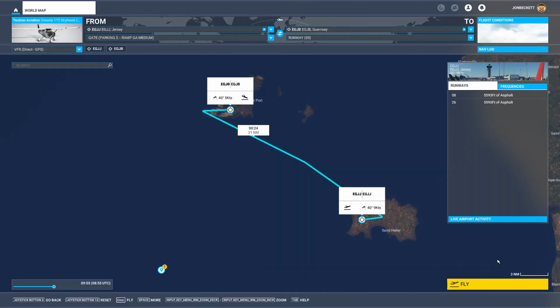Okay, so today we're going to look at flying a VFR, or Visual Flight Rules, flight between Jersey and Guernsey in the Channel Islands off the south coast of the UK. We are going to use the air traffic control system that's built into Microsoft Flight Simulator to control our flight, and just to see what happens in the simulator when you're using it, what is asked of you and what you have to do in response.